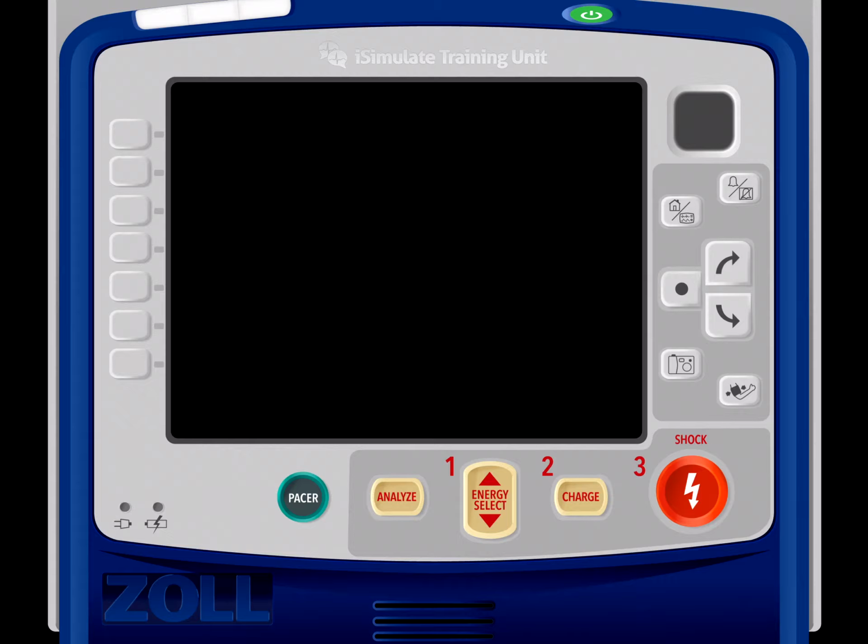For the sake of this demonstration, we'll say this is a 65-year-old male with chest pain. So we arrive on scene. Of course, the scene is safe. We take our appropriate PPE. We check patient responsiveness. The patient is alert.